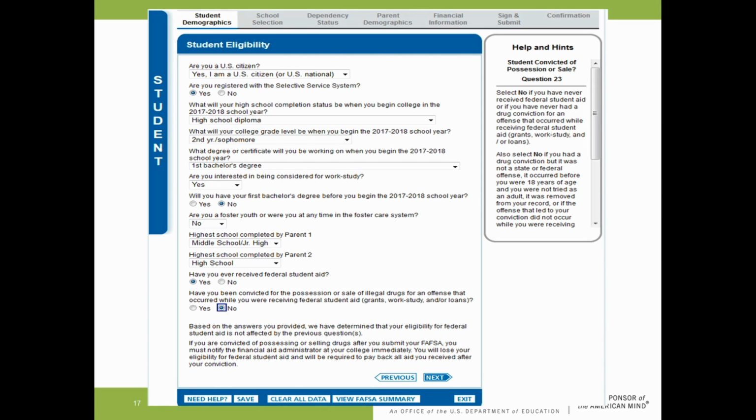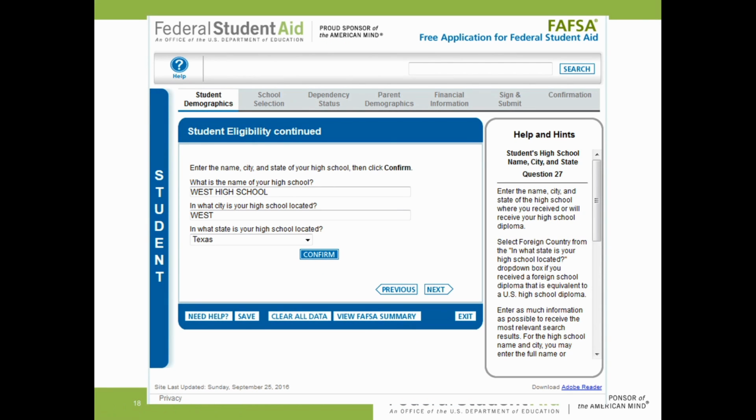One of the next questions there is, are you interested in being considered for work study? Go ahead and always hit yes on this. You can decline it later on in the process, but for the time being, you might as well see it as an option on your FAFSA report. And the last piece here on the student demographics is just identifying your high school. This is a pretty straightforward search type of option. You just go ahead and hit next, and then we get on to school selection.